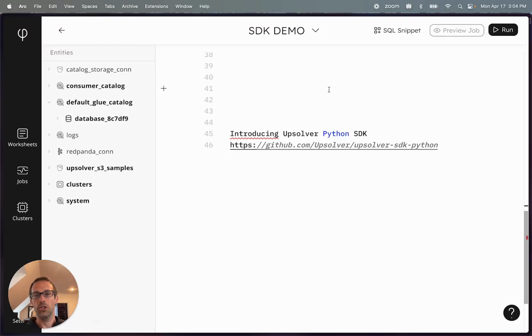Today I'm really excited to show you a new release of our Upsolver Python SDK. If you don't know, Upsolver is a data platform that lets you build data pipelines using SQL. So integrating with Python or having an SDK for you to automate your pipeline creation and testing makes it super simple to build and test pipelines. So let's take a look at how to do that.